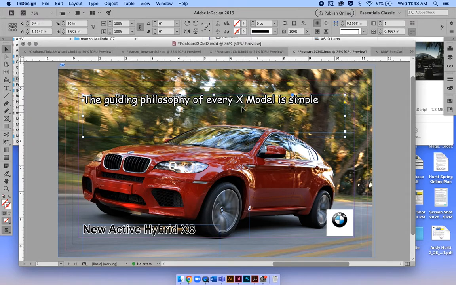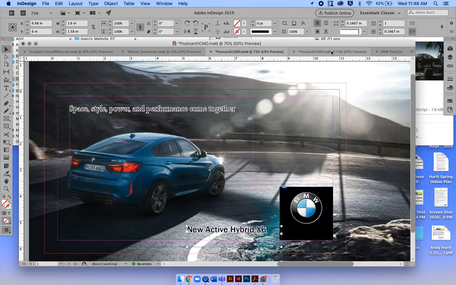The guiding philosophy of every X model is simple. Which is what? So it gives a little bit of intrigue there. But again, a similar thing, maybe separate those two to give them a little bit of breathing room. Maybe choose a different image or see if there's another image that works, or modify this image a little bit to make sure that works with what you want to do. But overall, the little bit of input that I gave you there is definitely choosing a different image that's included in our grouping.